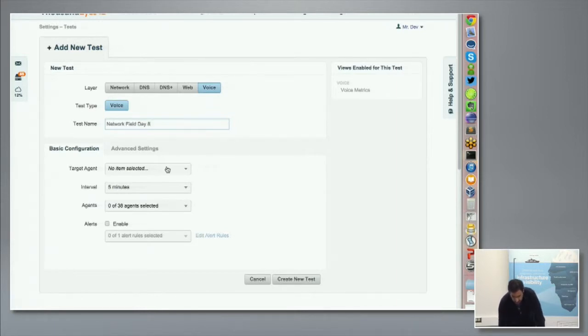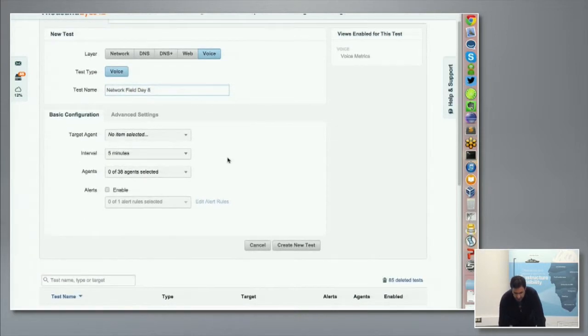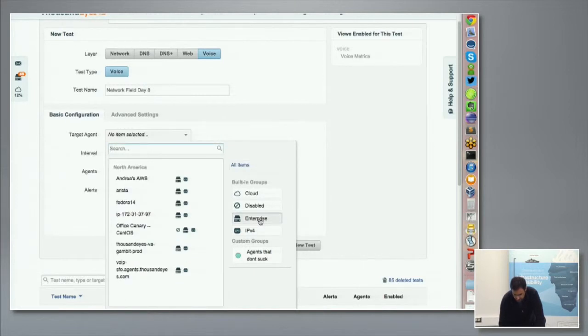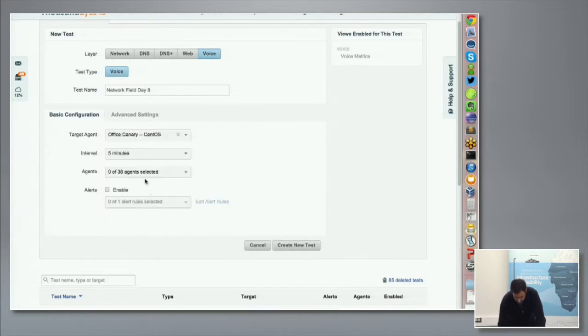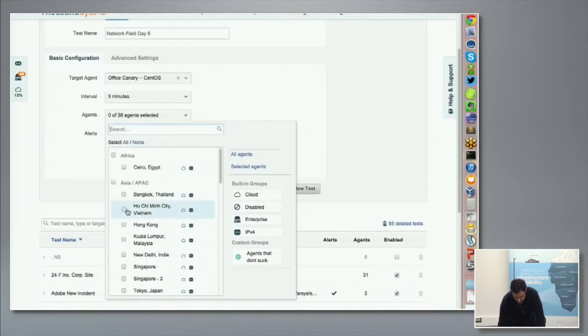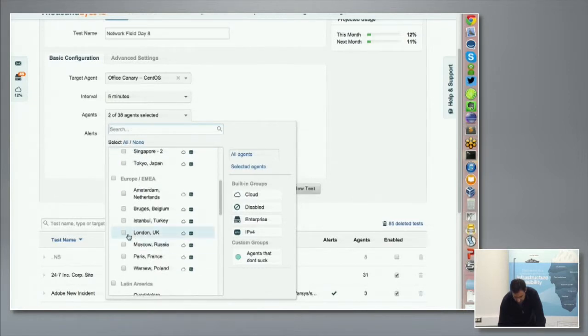the test name. Like I said before, here we need two agents. We need a target agent, and we need to select agents to target that target agent. One of these endpoints needs to be enterprise. We have some of these interesting labels, so we can just select enterprise agents. We can select any agent that we want, and then we can select any sort of agents that we want from different locations.